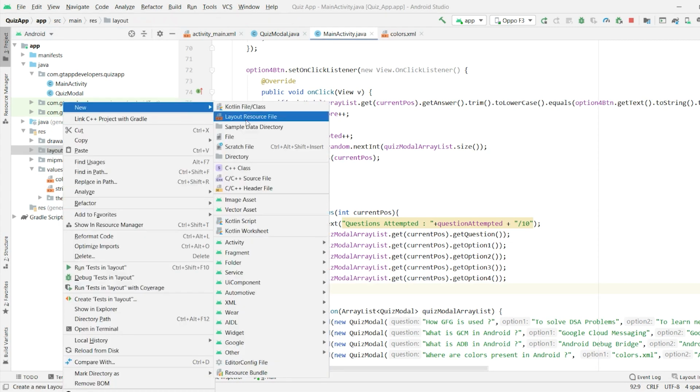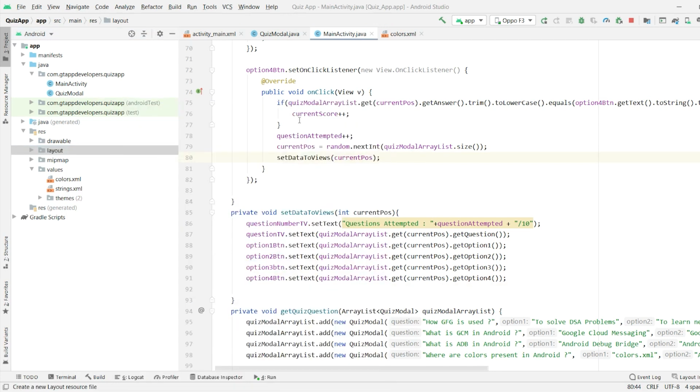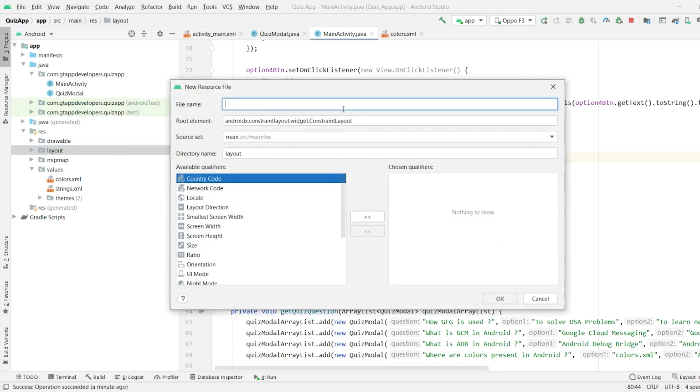Inside this, we have to go to the layout folder, right click on it, click on new, and then click on layout resource file. Inside this, we have to specify the file name as score bottom sheet. We have to specify the root layout as linear layout.